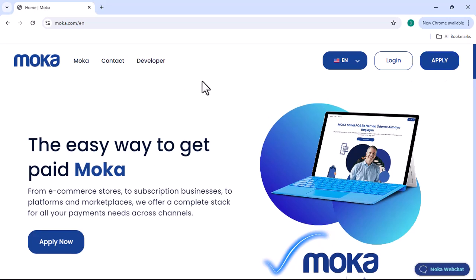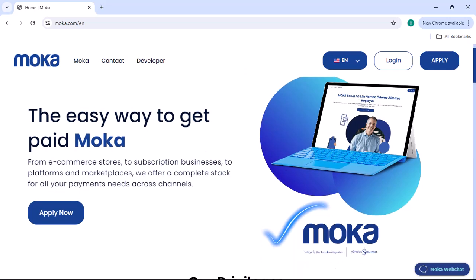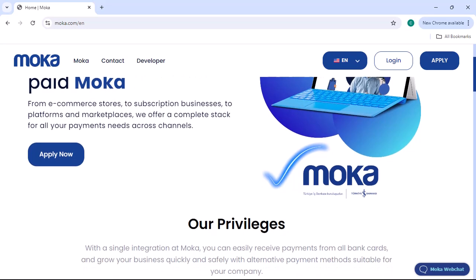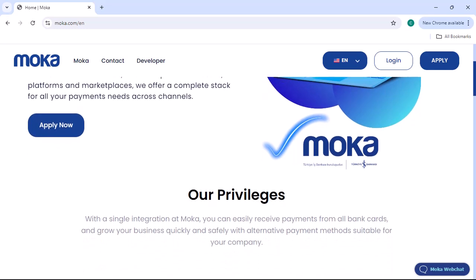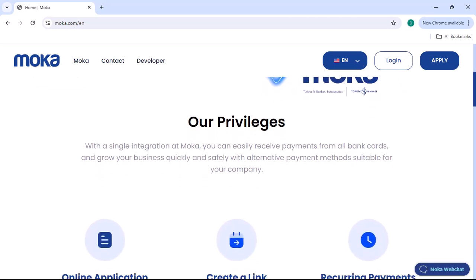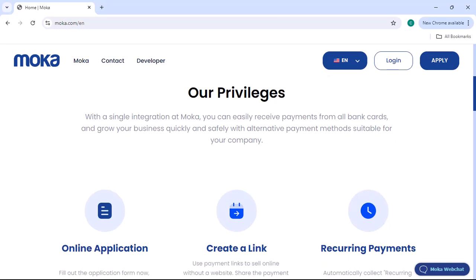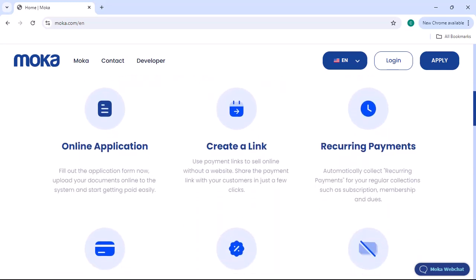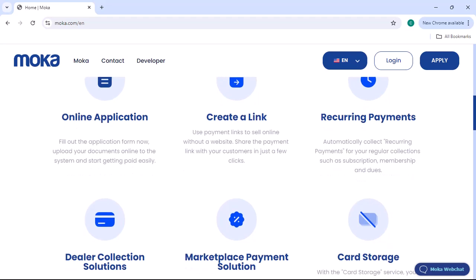Tips for a smooth Moka experience. Strong password. Use a strong, unique password to protect your account. Enable two-factor authentication. Add an extra layer of security to your account. Keep your app updated. Ensure you have the latest version of the Moka app for optimal performance and security. Regularly review your transactions. Keep track of your spending and income.